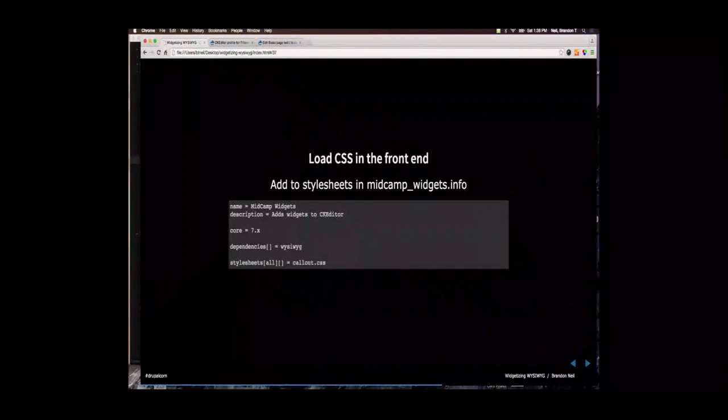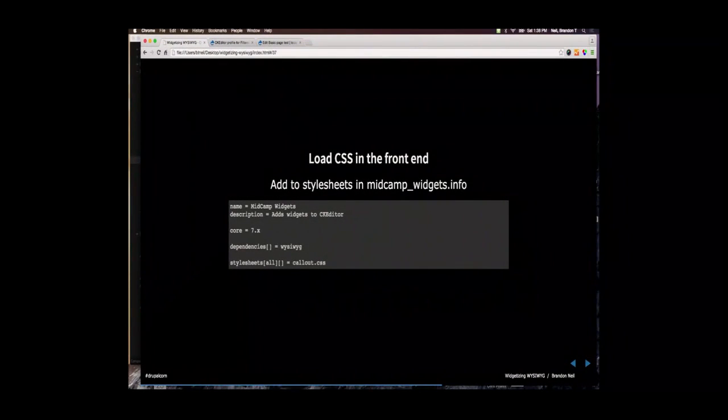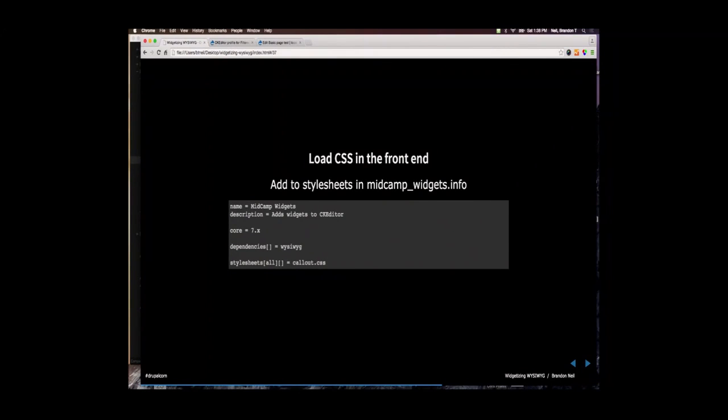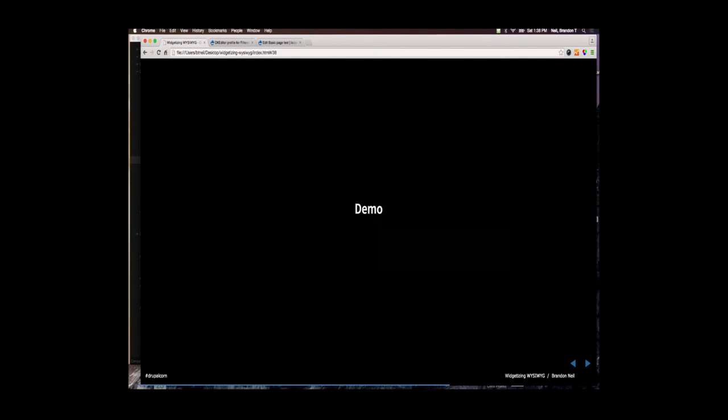And then on the front end, I'm loading the CSS file just via my info file with style sheets all. It's beautiful. What's that? You get the name wrong. Oh, do I? Oh no. Oh yeah, I thought I got them all.